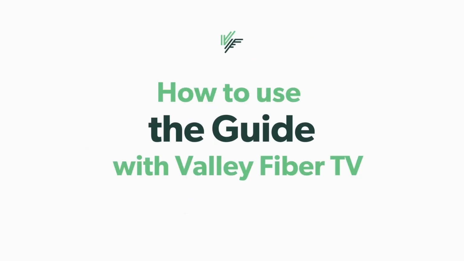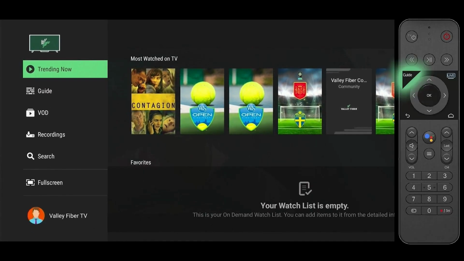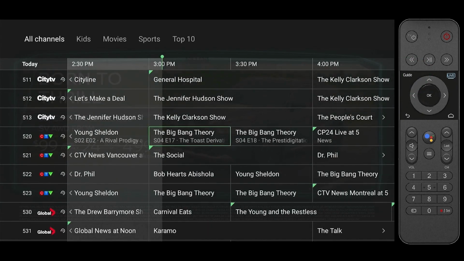In this video, we will explain how to use the guide function on Valley Fiber TV. Let's start by pressing the guide button on your remote. Once open, you may navigate through the guide with the directional buttons.